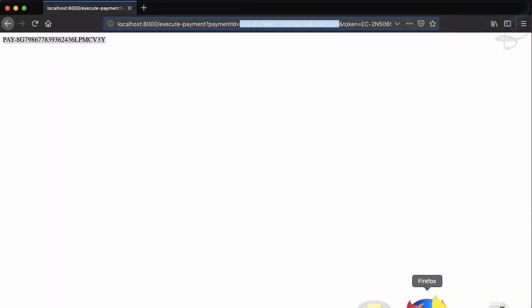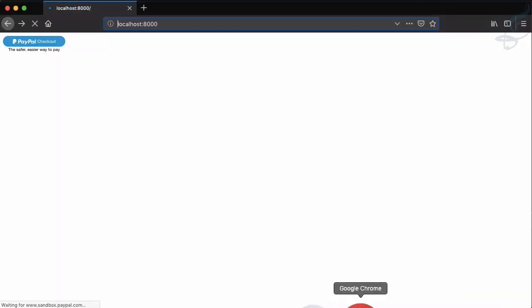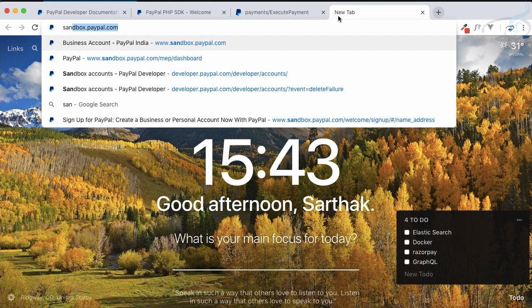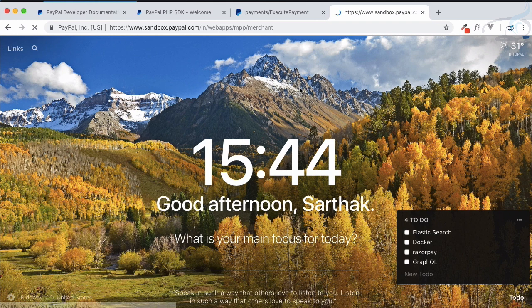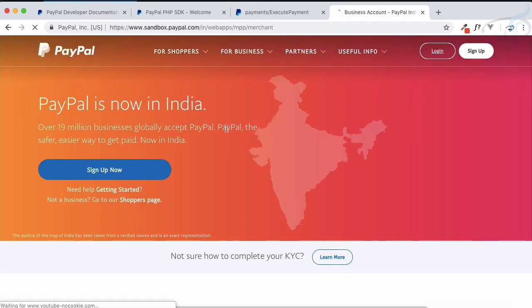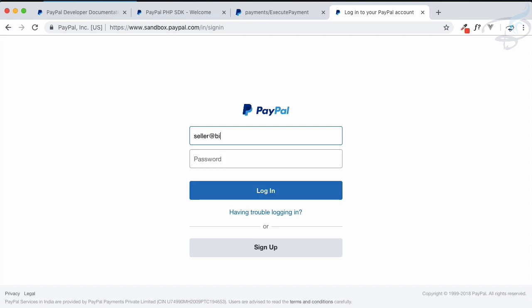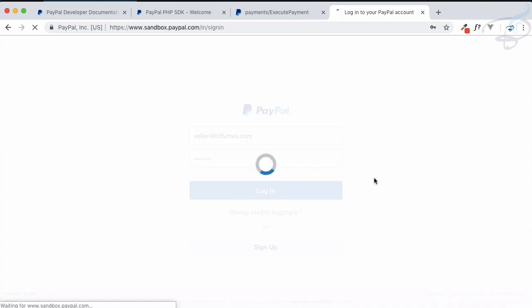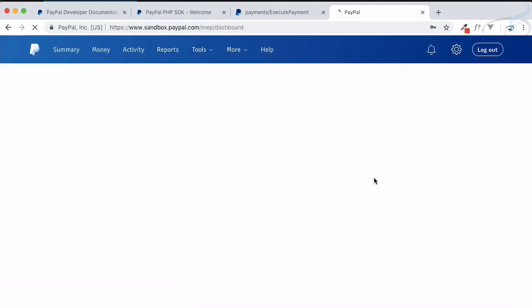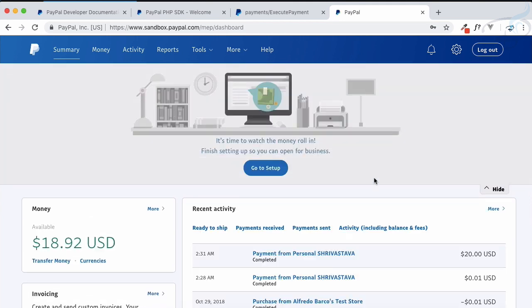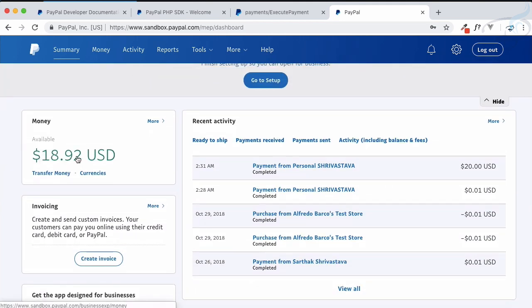Okay, so if I go here again and refresh, but before moving from here, let's go to sandbox paypal.com and log in here. This is the mimic of the original website. It is seller@bitfumes.com and the password is 1234567, and log in here. And yes, we are logged in. Don't try to use my account, please use your account. Okay, so it is showing 18.92.